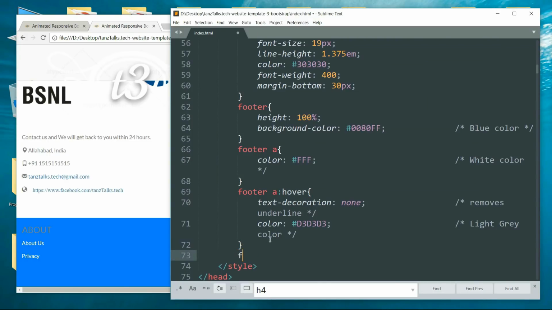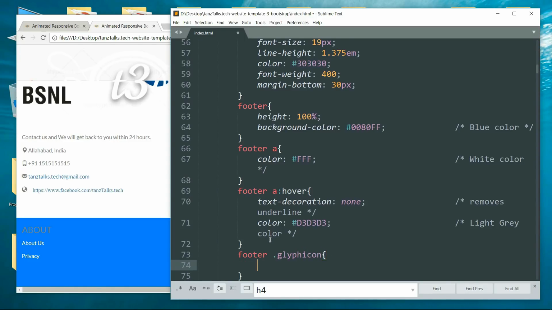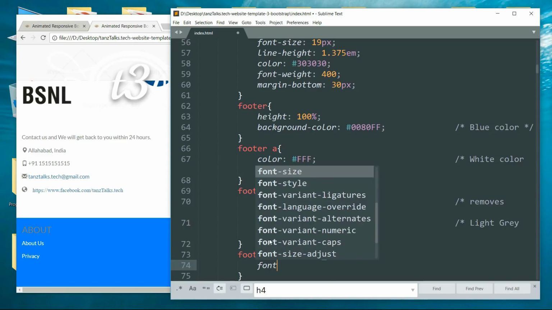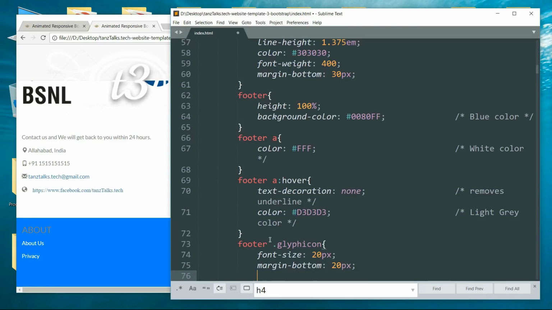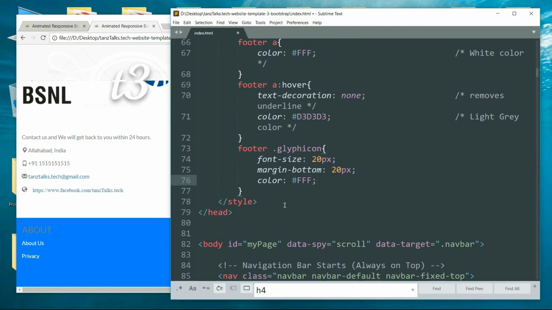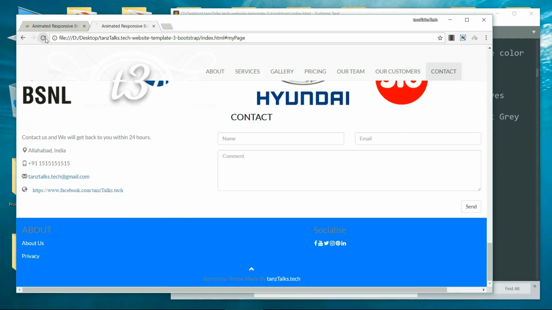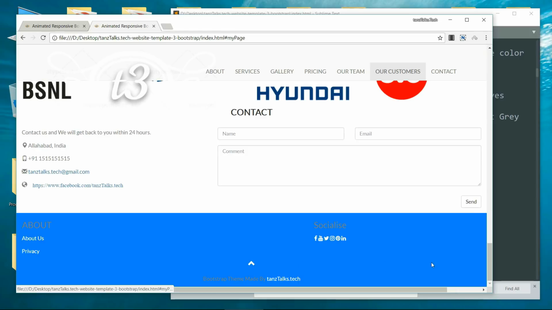Okay, then write footer .glyphicon. This will style the glyph icon that we have used in the footer. Write font-size as 20 pixels, margin-bottom as 20 pixels, color as #FFF, refresh and you can see the change here.